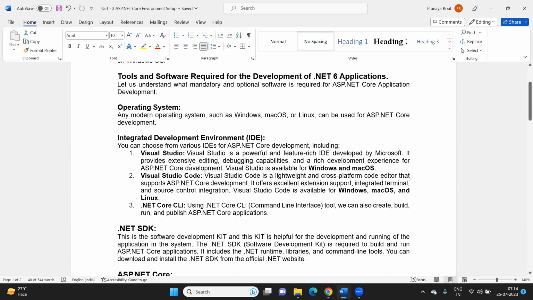On my machine, I have installed the Windows operating system. So whatever configuration I'm going to do, I will do with the Windows operating system. And on your machine, based on the operating system, you will do the same thing. Any question from anyone?